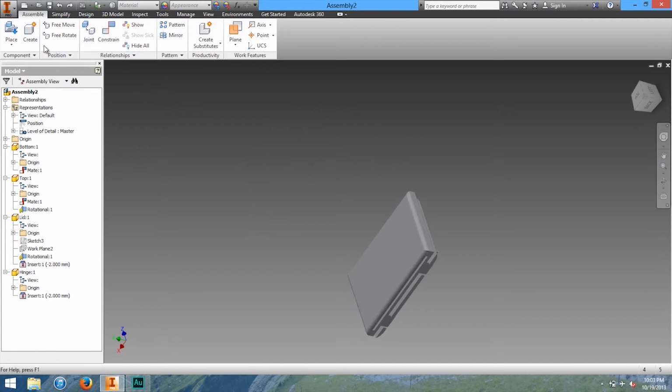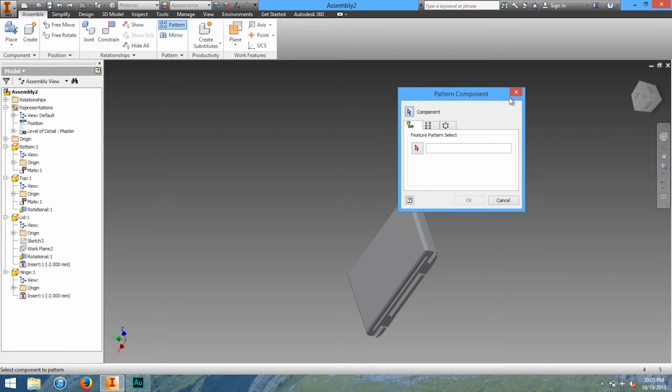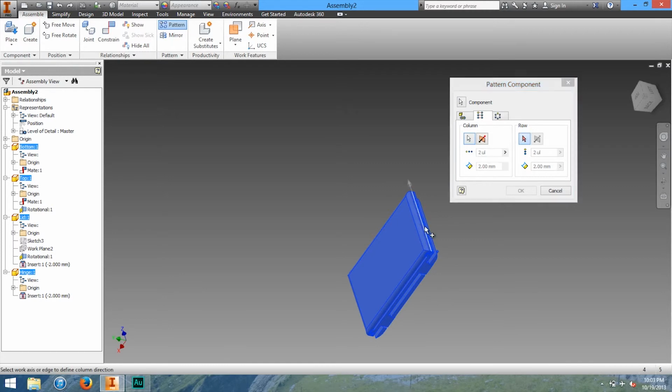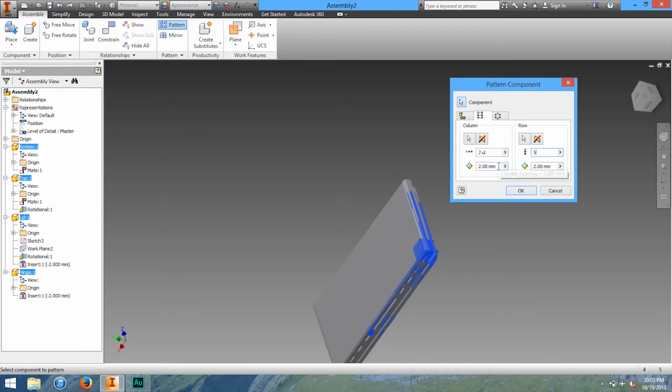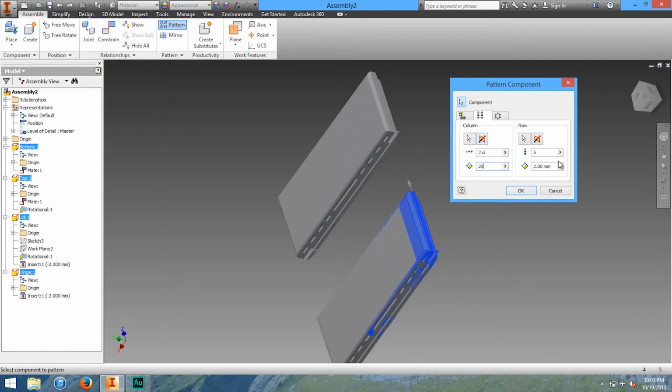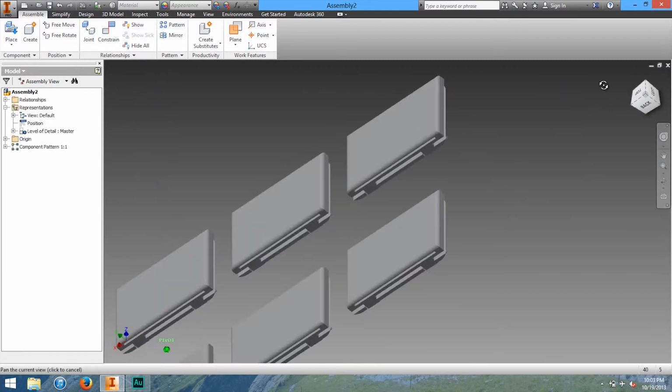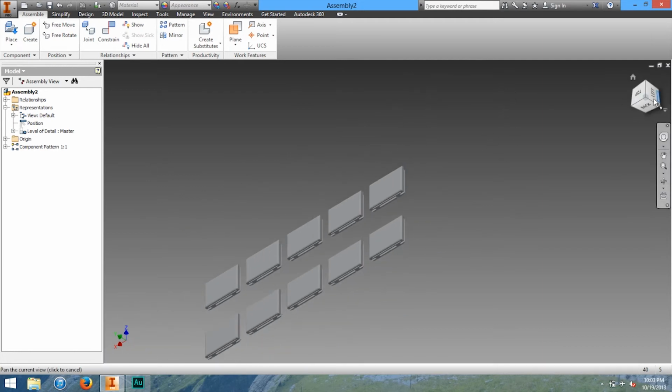Okay, so your position tools and then your patterns. Your patterns are the same as the 3D or 2D patterns. You select your stuff and then you select your first column and then your row, and then you select how many rows or columns you want and the offset. Okay, so that's the rectangular pattern tool.